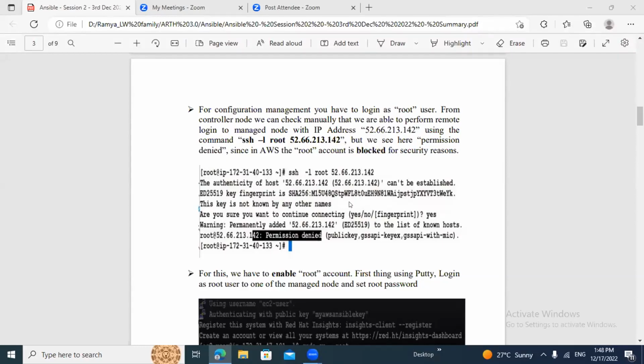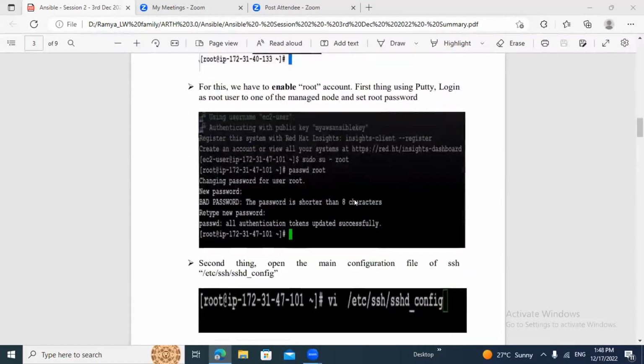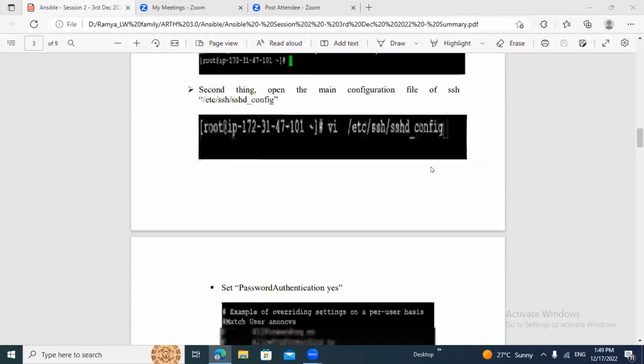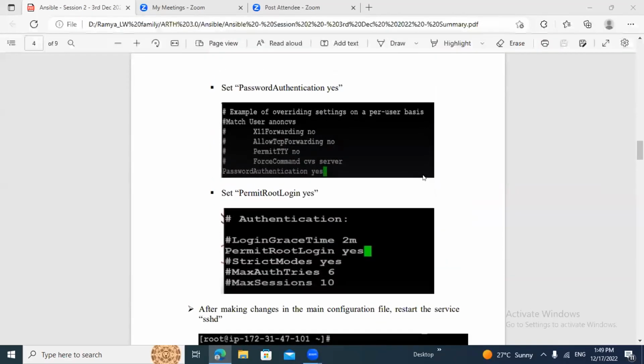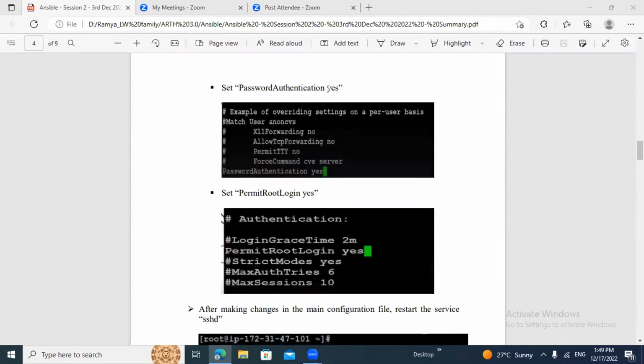Since we are performing all the demonstration on the AWS cloud, we have to enable the root here first. To enable the root, first we have to set the root password. Then we have to go to the configuration file and make two settings: one is password authentication, and the other is permit root login. So these two things.